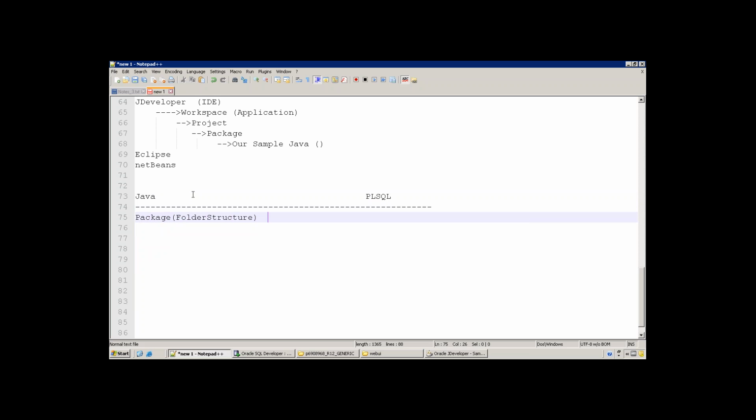Generally in PL SQL you have something called schema, right? In which schema you are creating an object, that is what your logic in PL SQL. But in our Java, in which package are you considering? What is the package structure? That is what we try to follow.